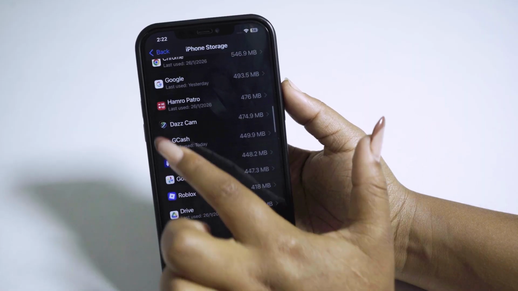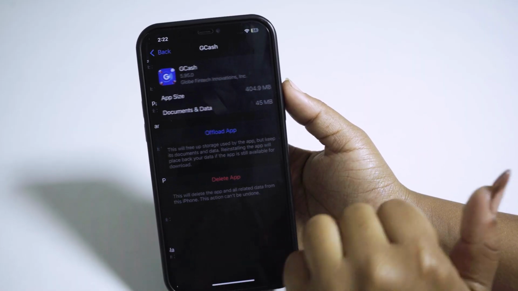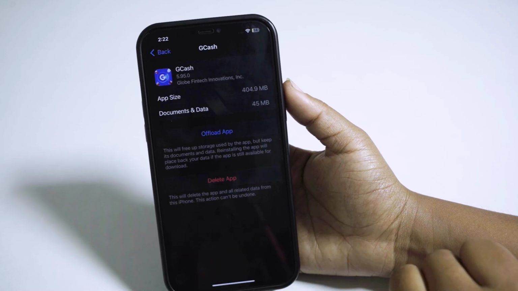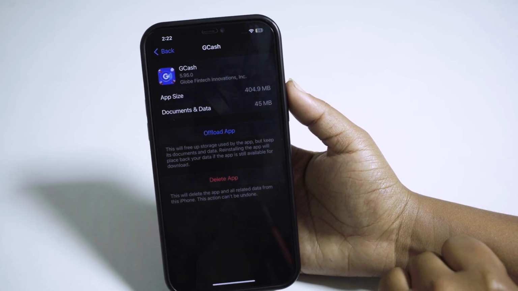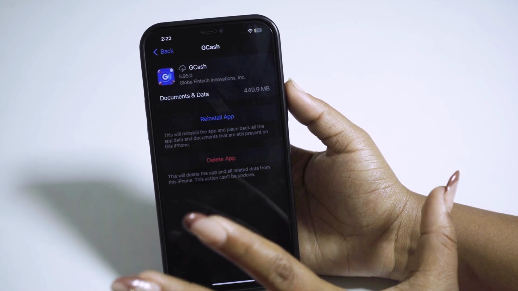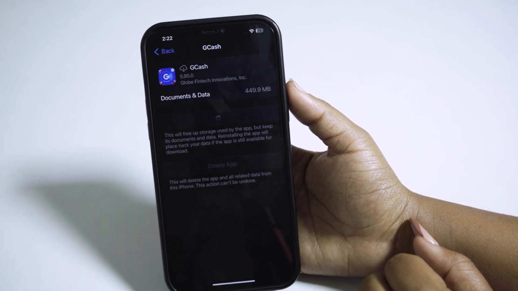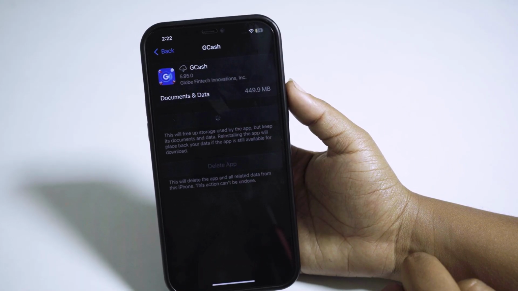And then from here, you can find GCash just like this, tap on it, and then tap on offload app. Tap on offload app one more time. And within a few seconds, here you can see we have successfully offloaded the application. Now tap on reinstall app and reinstall this application one more time.